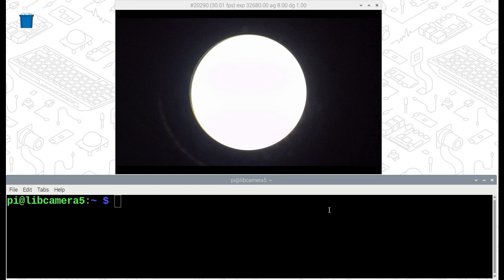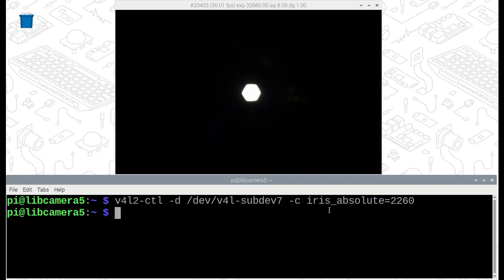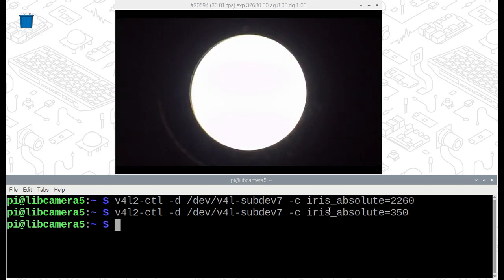Here's how lens aperture control works via the Video 4 Linux 2 API. This lens has a minimum aperture of f22.6, so we multiply that by 100 and pass 2260 to the application to close the iris as much as possible. To fully open the aperture, we use 350, which corresponds to f3.5.